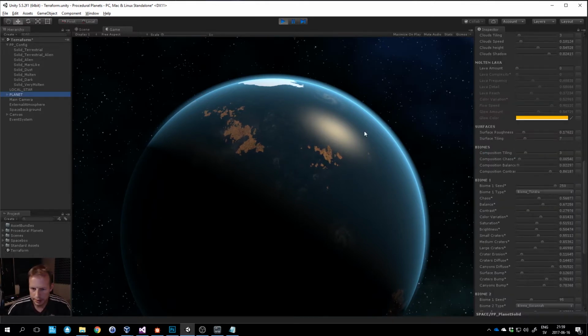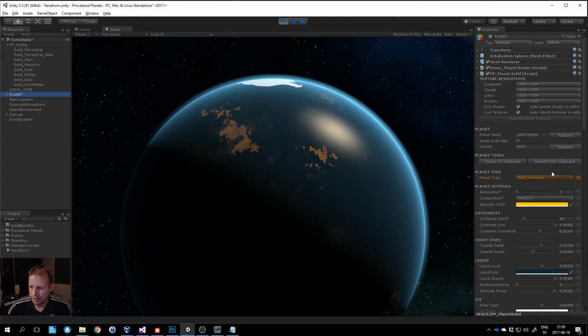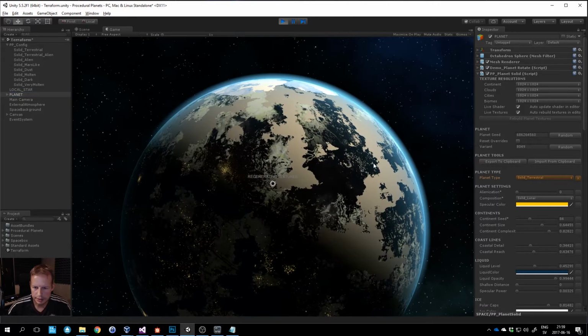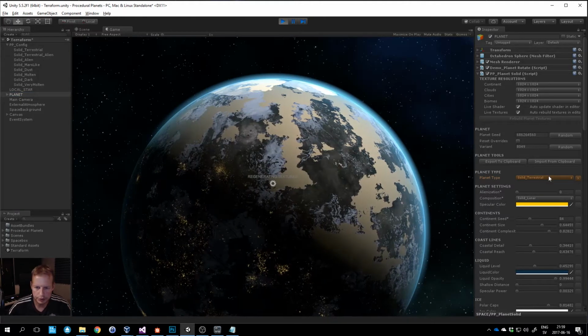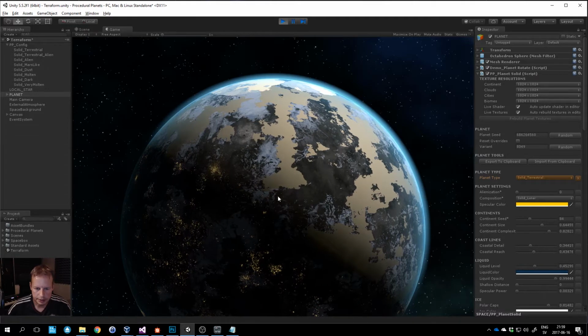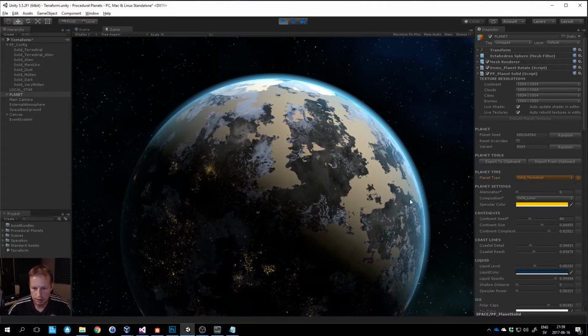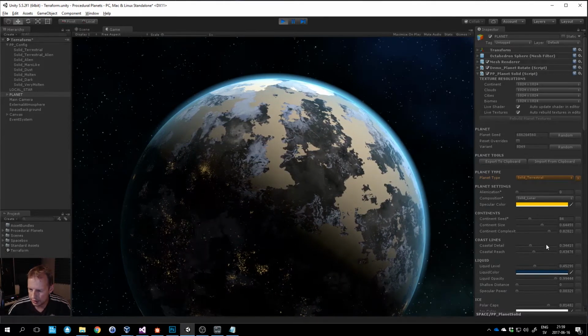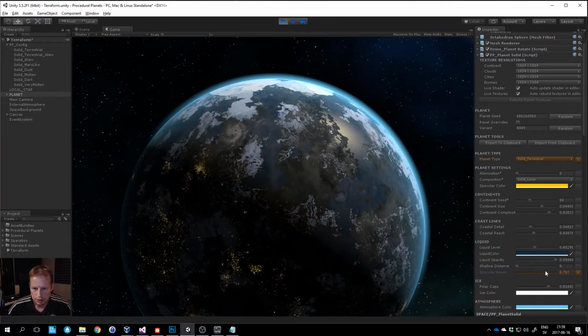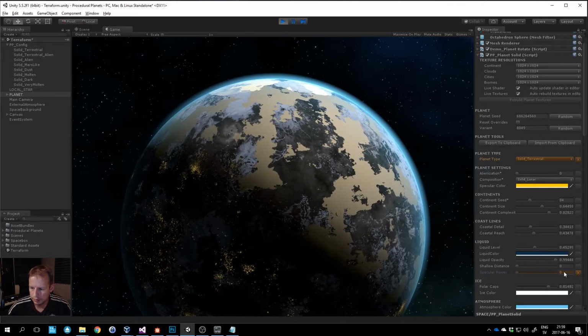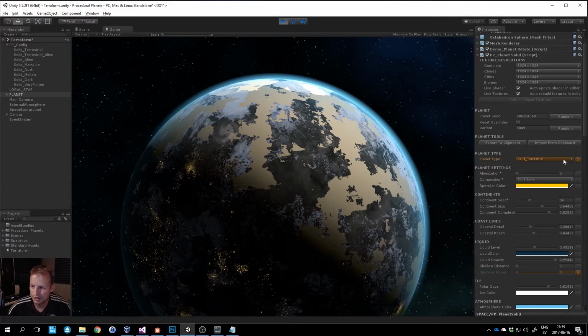If I go back to the planet, and let's say I've got this one still selected, the terrestrial. When I click random here, it'll create a random seed, and it'll force this planet to be a terrestrial style planet. I've added this one as well. Oh, this is a very high specular level, that's why this one looks a bit odd, but random said that that's the way this one will look.